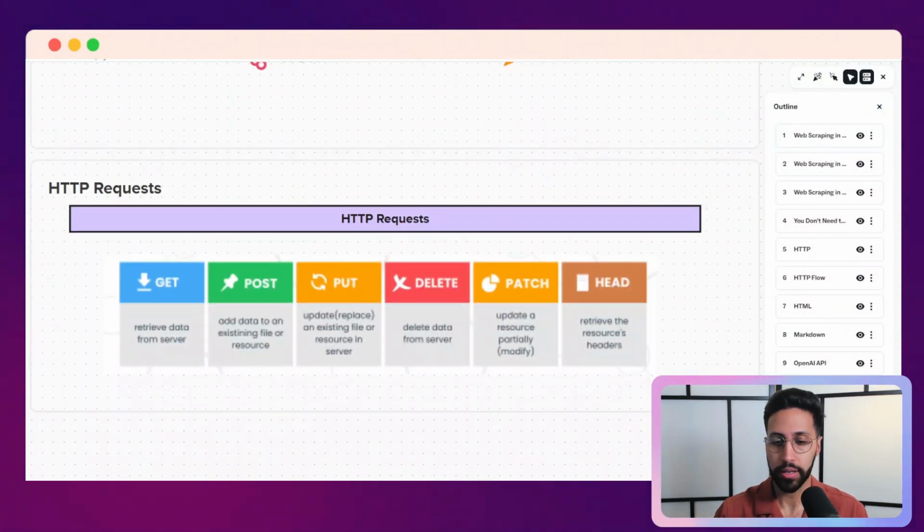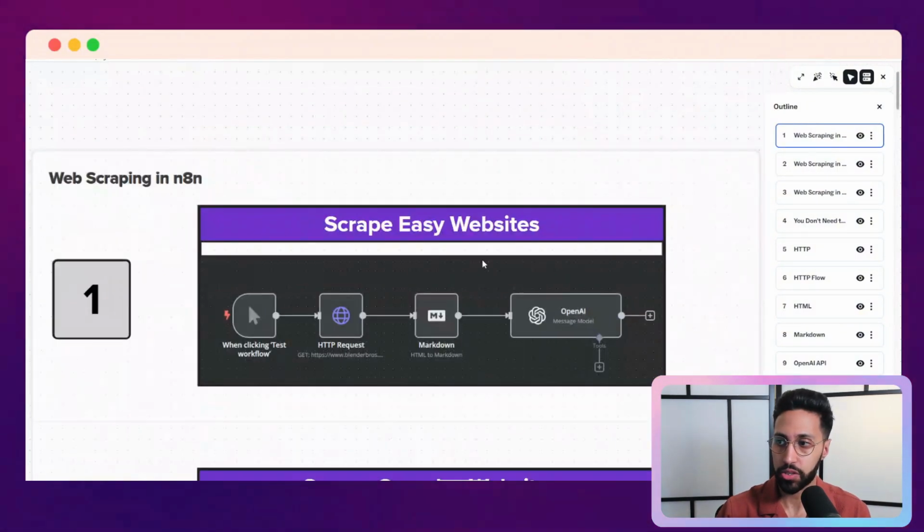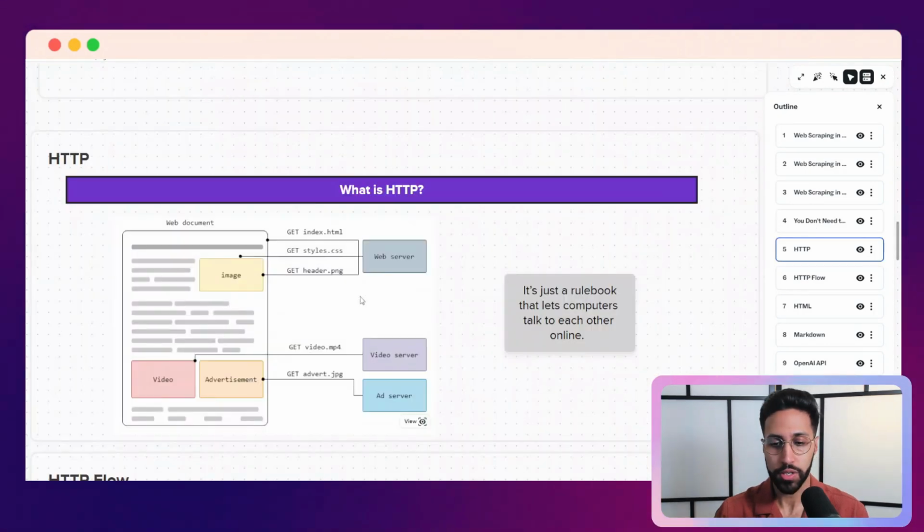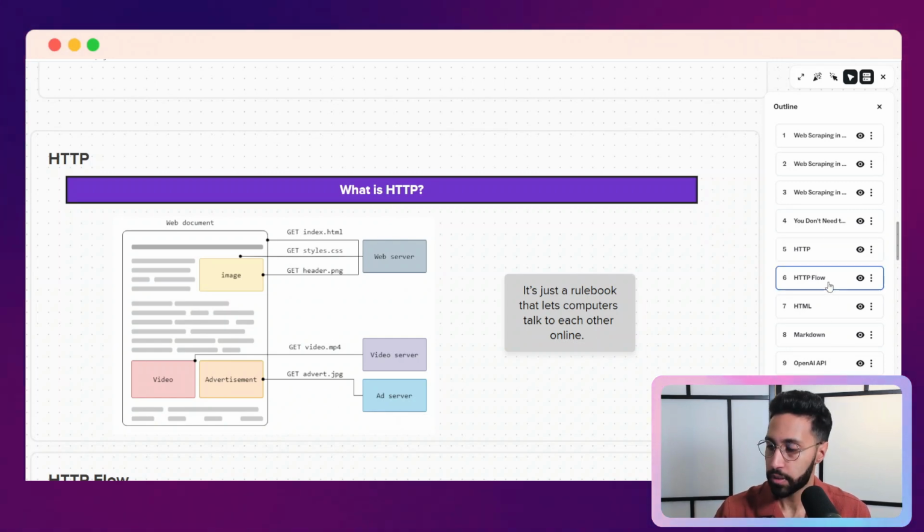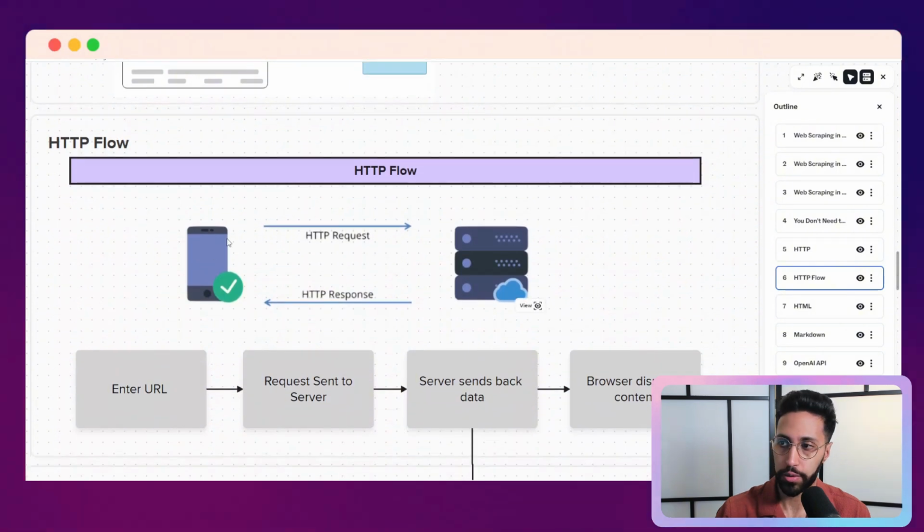We already learned back at the beginning that HTTP is just a way for computers and servers to speak with each other. So here's the server, here's our computer, and it uses HTTP like a rule book for them to speak with each other. Here it says GET, for example. And we know this is the process: you have a device, it sends a request to the server, and the response comes back.